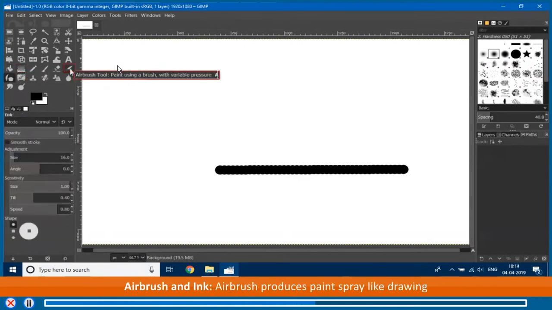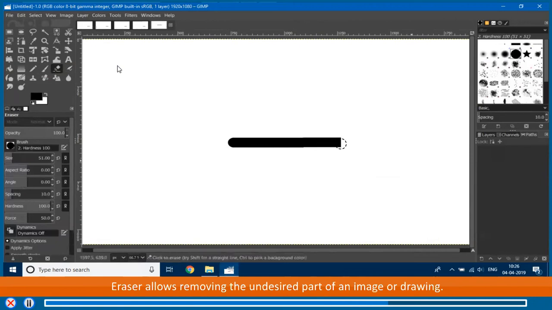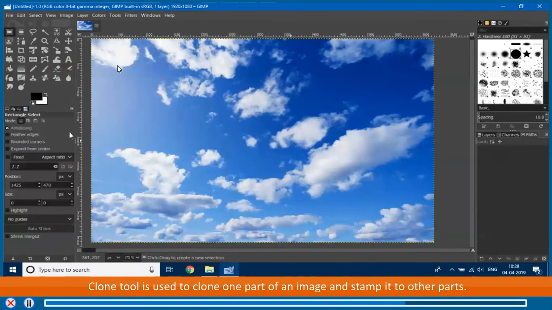Airbrush and ink. Airbrush produces paint spray like drawing, while ink tool is used to do calligraphy style drawing. These tools have same tool options as pencil. Eraser and clone tool. Eraser allows removing the undesired part of an image or drawing. Clone tool is used to clone one part of an image and stamp it to other parts.